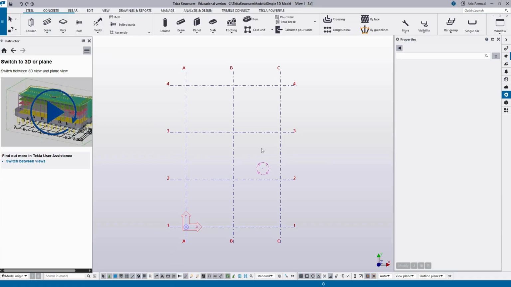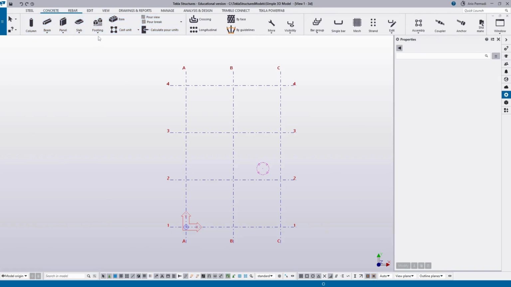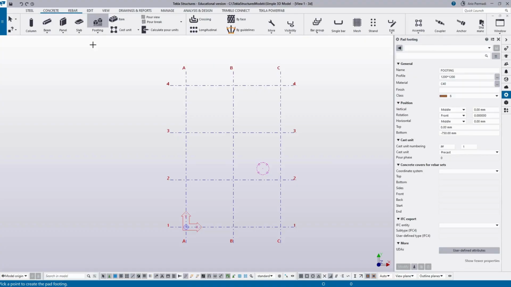Okay. For now, I will show you how to build a simple 3D model with concrete materials and steel materials. First, let's go to the concrete tab, and then choose the footing, and then press shift and click the pad footing to pick the pad footing. Also, I will show you the properties of the pad footing.